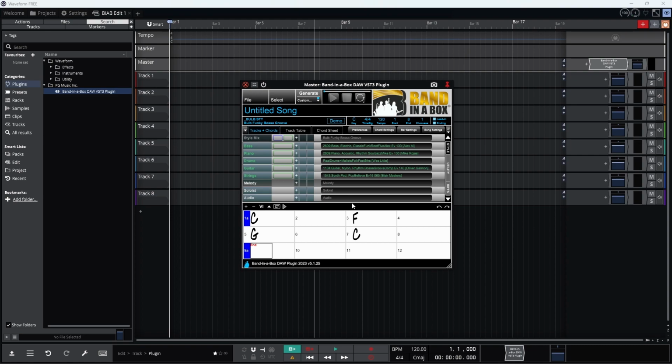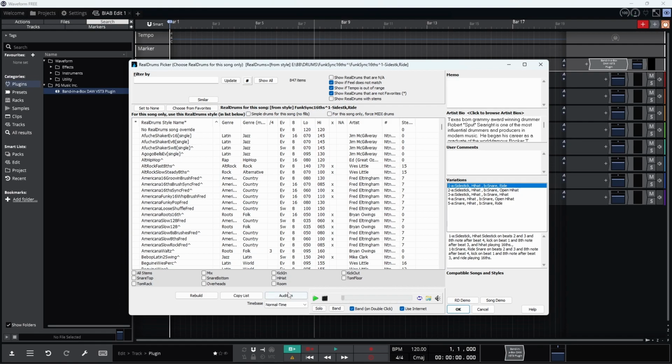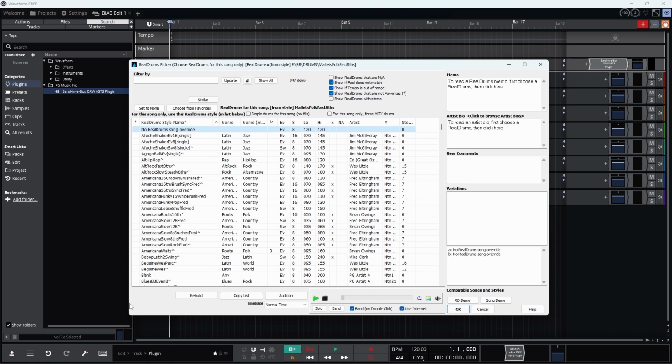To load drum stems for your song, right-click on the drums track and choose Select, Real Drums. If you can see this section with the different stem names at the bottom, then you can simply check the All Stems box, or you can select each individual stem separately. If you can't see this section at first, that means the current real drum does not have stems available.